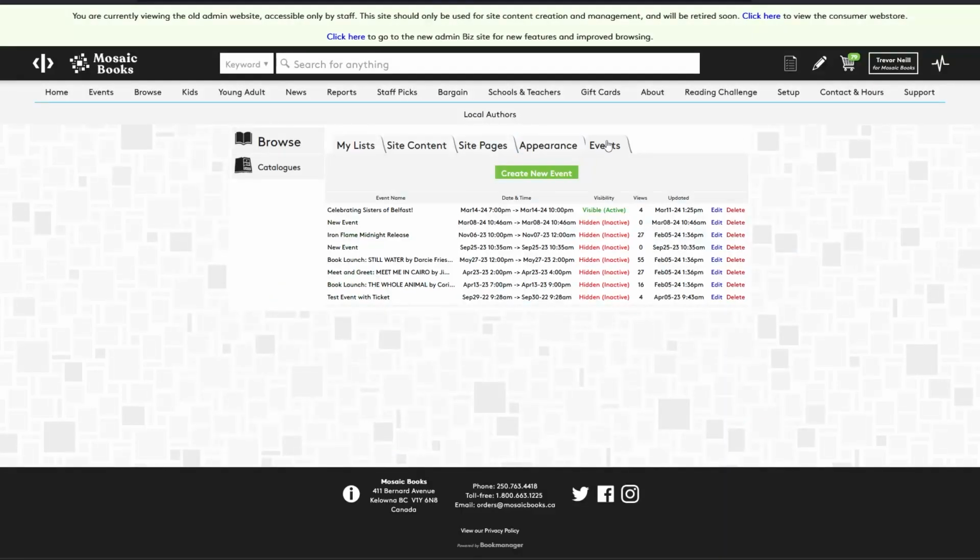And same with the Events tab. Really you should be using the new Biz site. This has been up on the Biz site for a year or more now. Managing events is done there now. So really these three tabs are kind of, just don't use them.